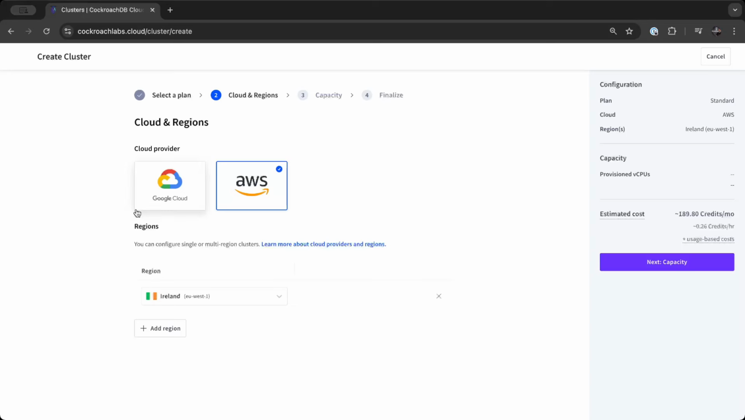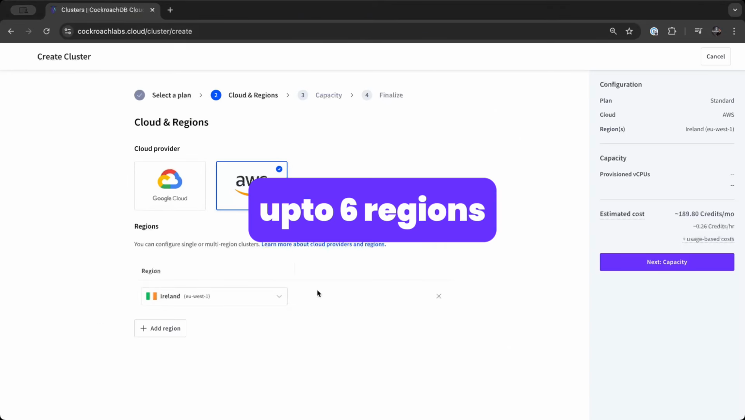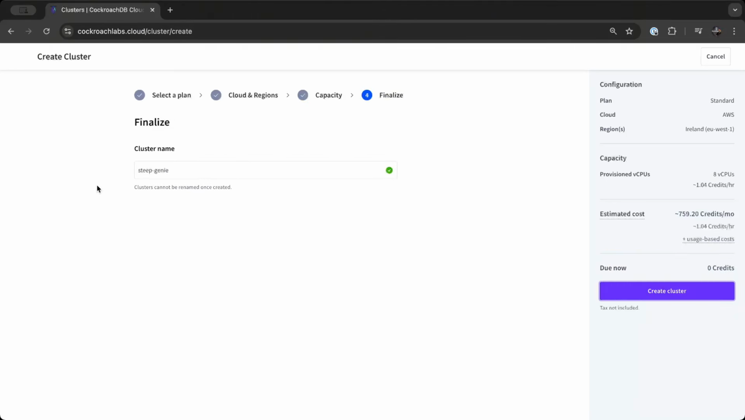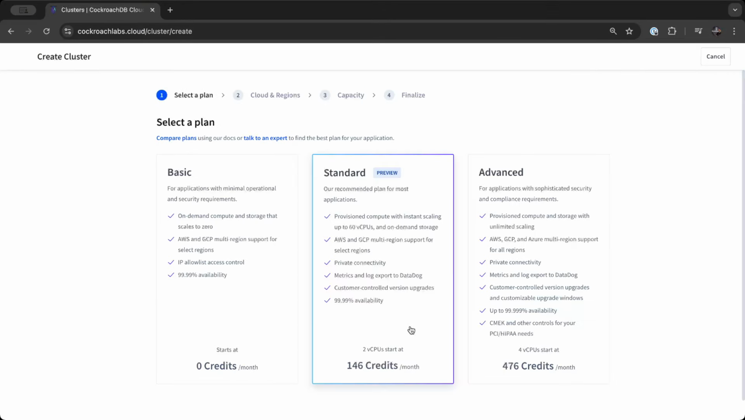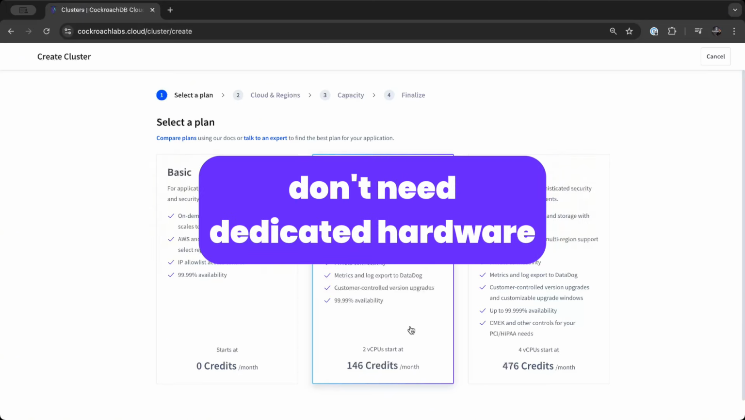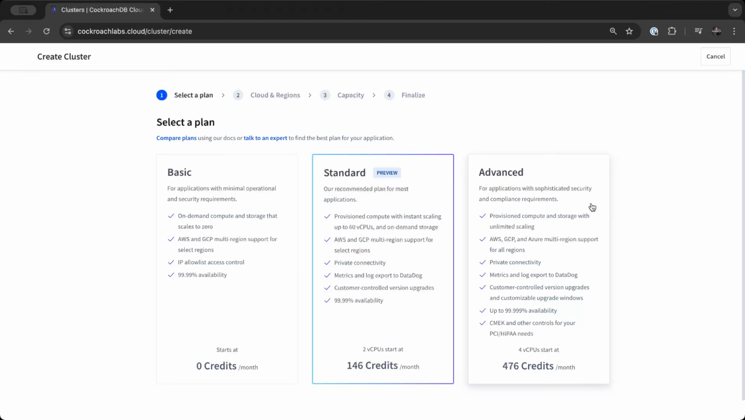Like with Basic, you can run across GCP or AWS, and you can configure up to 6 regions to run across. Unlike Basic, you set a provisioned capacity, starting from 2 vCPUs all the way up to 60 vCPUs. Click Finalize, give your cluster a name, and create. We created the standard plan for users who need guarantees as to the performance characteristics of their cluster, but don't necessarily need dedicated hardware. Finally, we have the advanced tier.